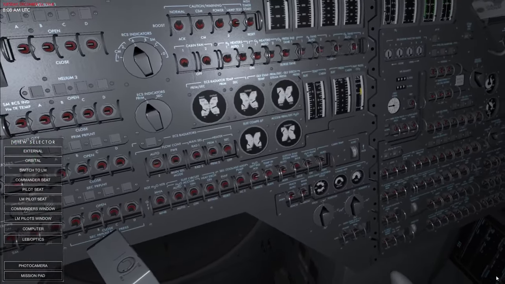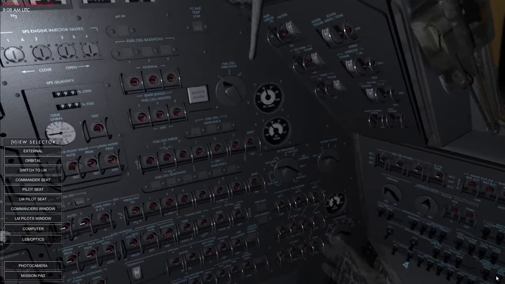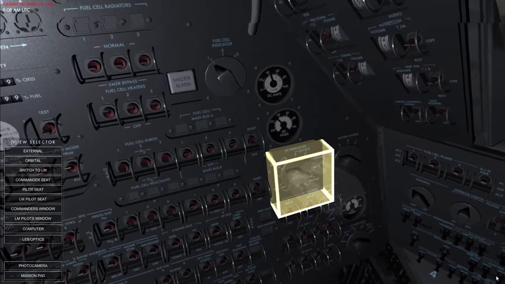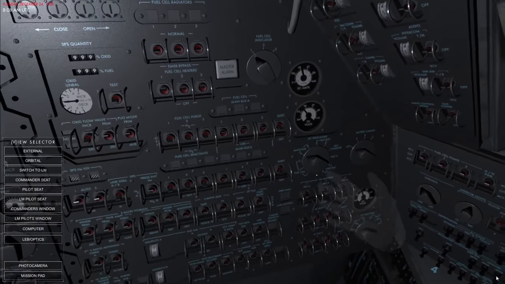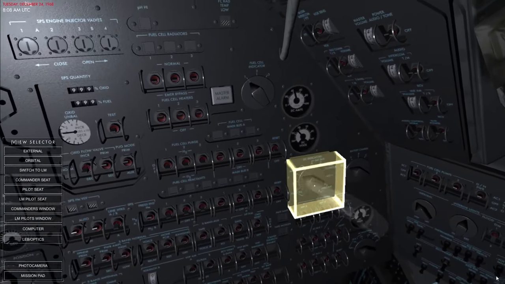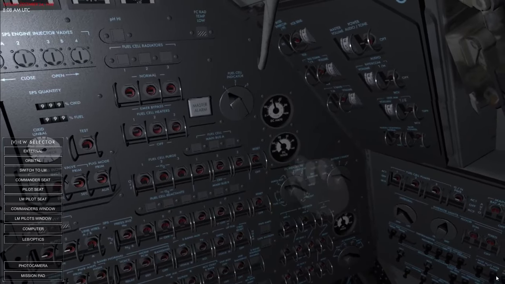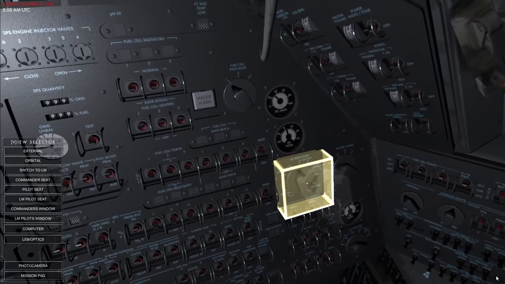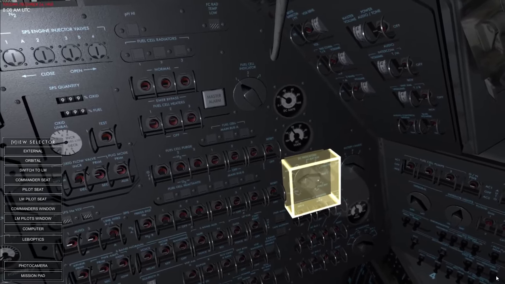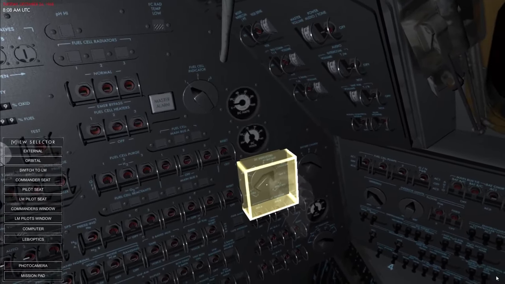If I now move over here, you can see that there are some things that you might want to interact with when it comes to selectors. The same principle applies. You can see that the hand changes its pose. And if I hold the trigger button, you can see that I can now rotate these things as you would do in real life.